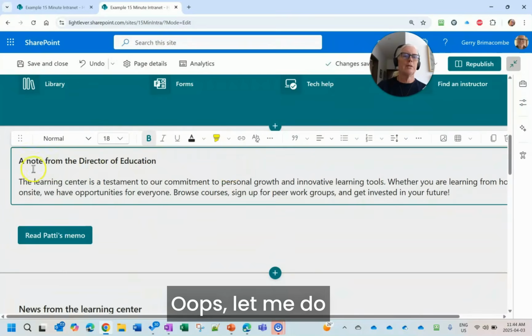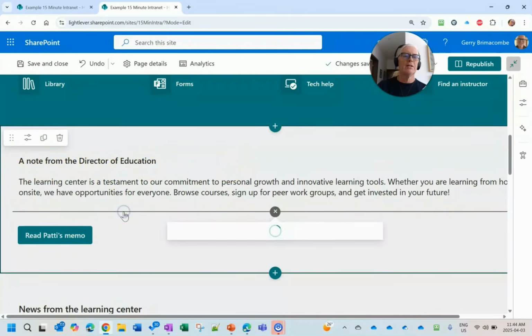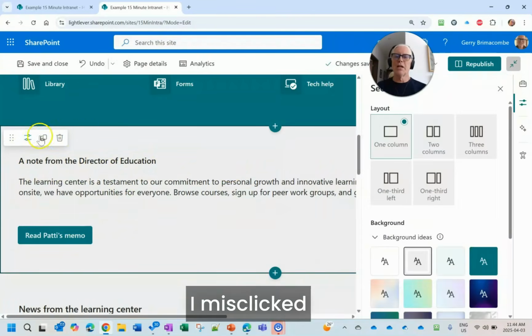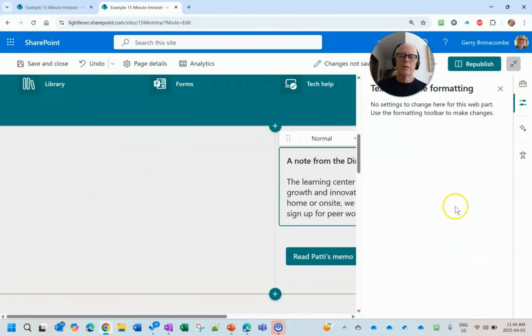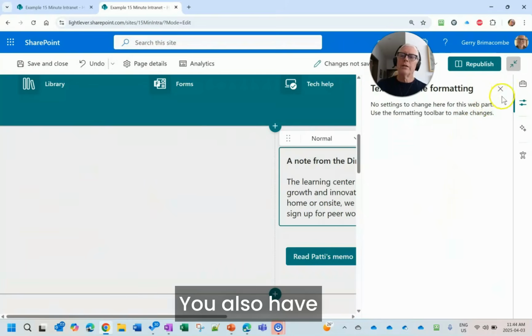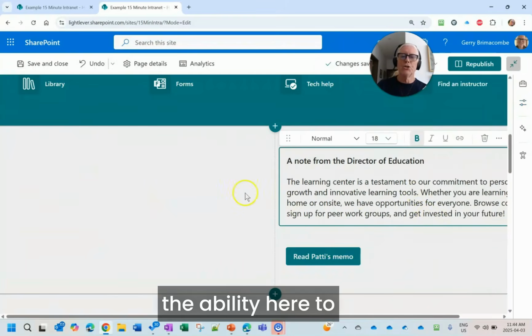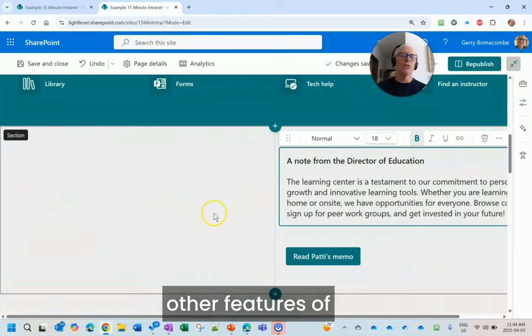Oh, let me do that again because I think I misclicked 2 columns. There it is. You also have the ability here to change the shading and a few other features of these sections.